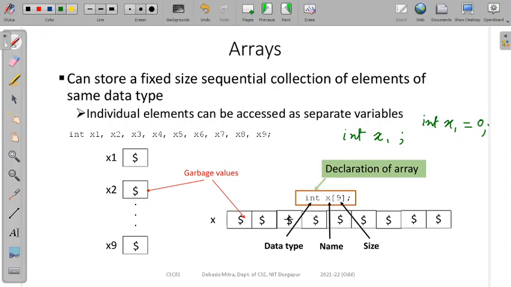Similarly, when we declare an array without initializing, all the elements have unknown values. We'll see how to initialize these values and how to access them. As I mentioned, each of these elements or components of this collection can be accessed either for reading the value or updating the value, just like individual variables. For individual variables we can do that, otherwise it will be useless.